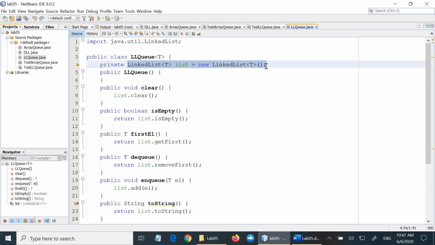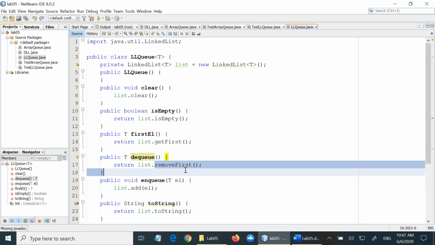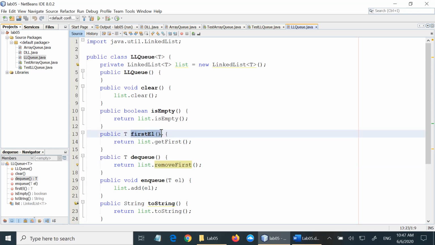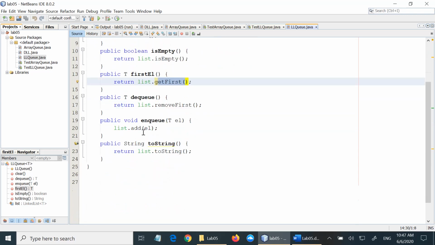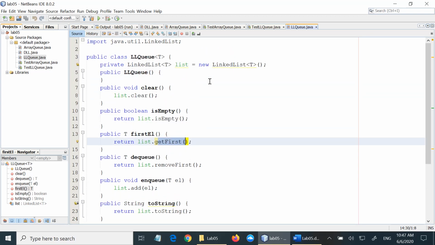So we create a linked list to implement a queue, so that to enqueue we just need to call add, and to dequeue we just need to call remove first. Okay, to get the first element we just call get first, and so on and so forth. So this is also working properly. I'm sure you can test it.